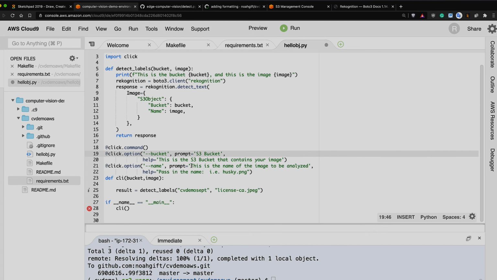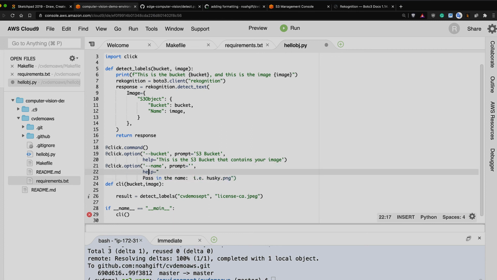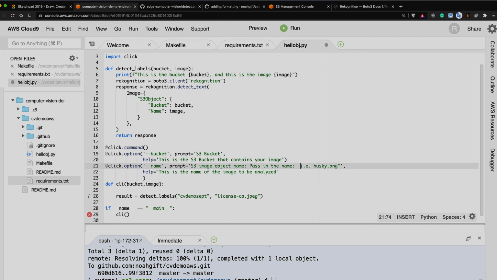And in fact, we probably would want to swap these. So this would be like this. Like we could put that as the help, and then for the prompts, maybe we actually just put in the S3 image object name, and then I could put in the rest of that stuff. I could just do this like, right. So this is kind of clear.